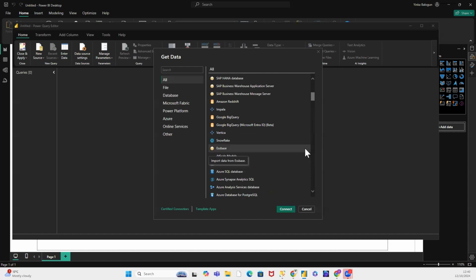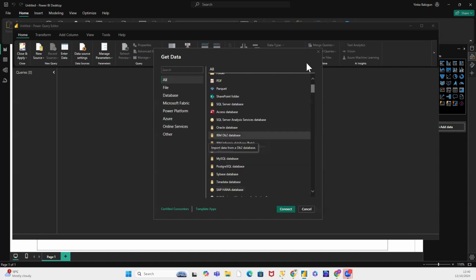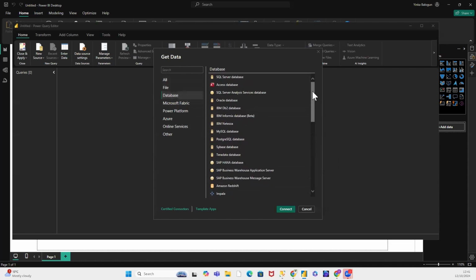Okay, so in this case, I'm going to be using SQL Server. You can see here, we have MySQL, you have different types. So sometimes it's always good to just click on the categorization of the different data sources, and then I click on databases. It filters out for me, so I can quickly look for my data source, SQL Server database.